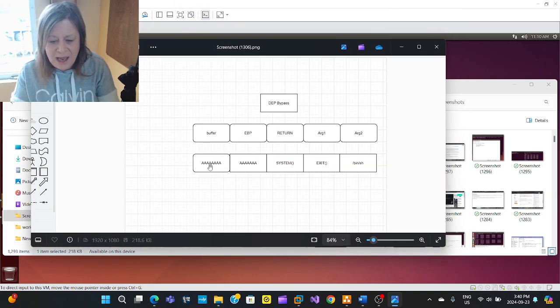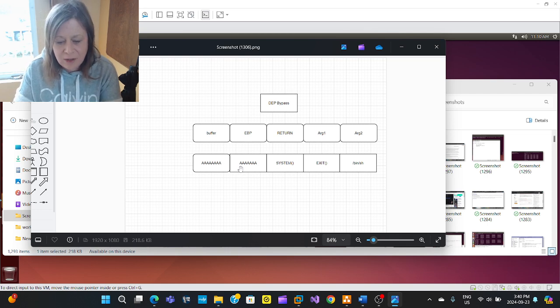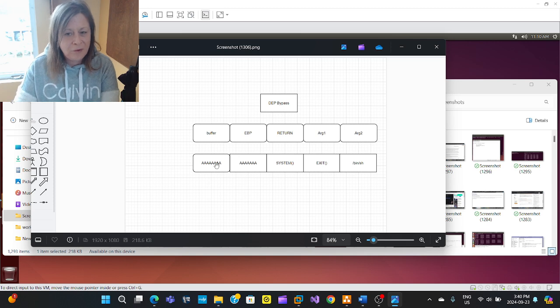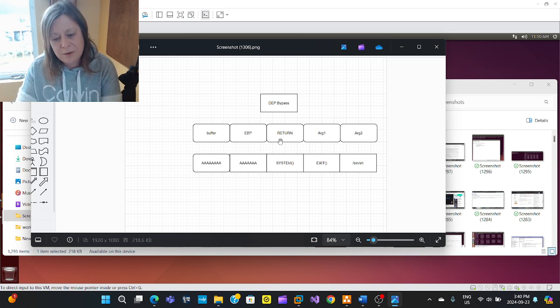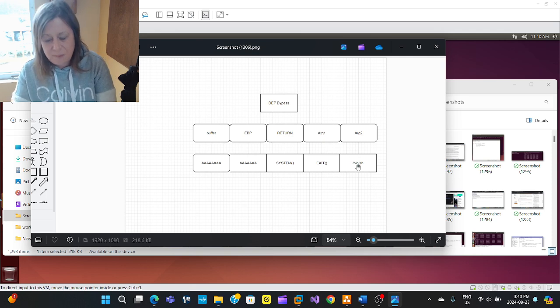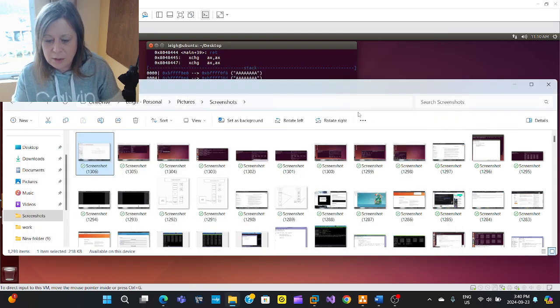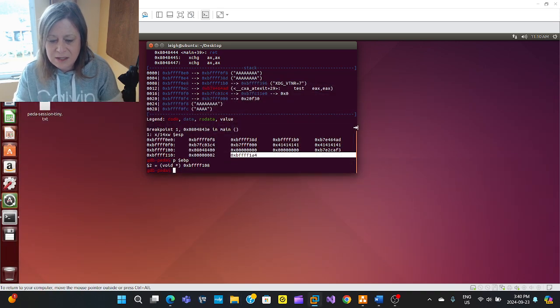So right now we have A's filling up only part of our buffer. We want to fill the full buffer full of A's. We also want to fill the EBP full of A's, and then the return function, which I showed you right to the right: system, arg1, the exit function, and arg2, the binsh function. So let's have a look. Let's get the buffer filled up and the EBP filled up.